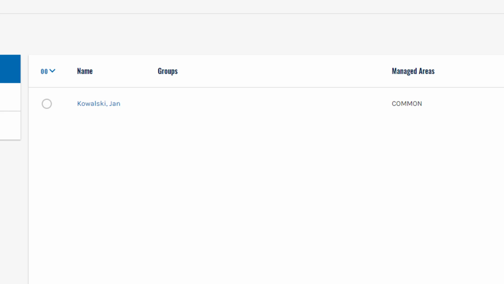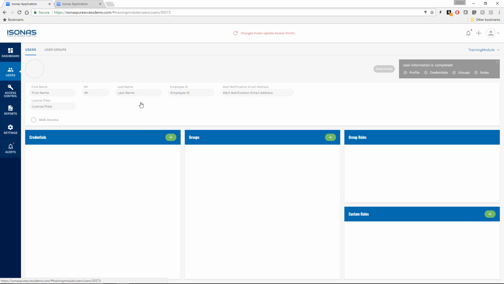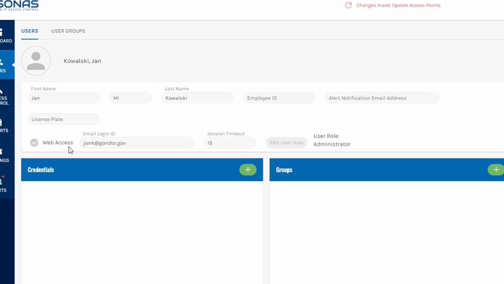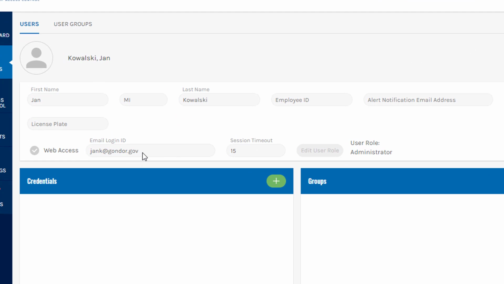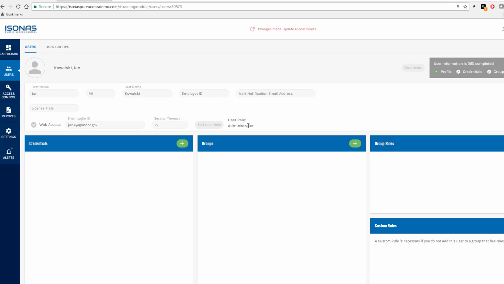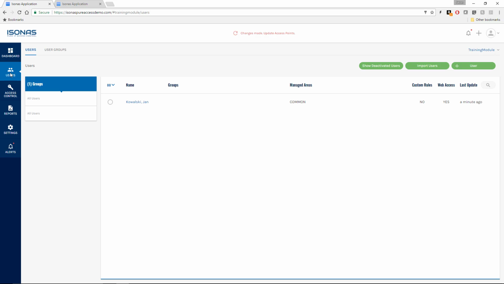Remember when we registered this tenant and we created the user Jan Kowalski? Well, here that user is, they have web access with the email login ID as a user role as administrator. That's why it's critical that that actually be a person, because it's actually going to create that user and put them into the system for you. Let's go ahead and go back to users and let's add a user in here. We'll come back to Jan in a little bit and finish out that record.